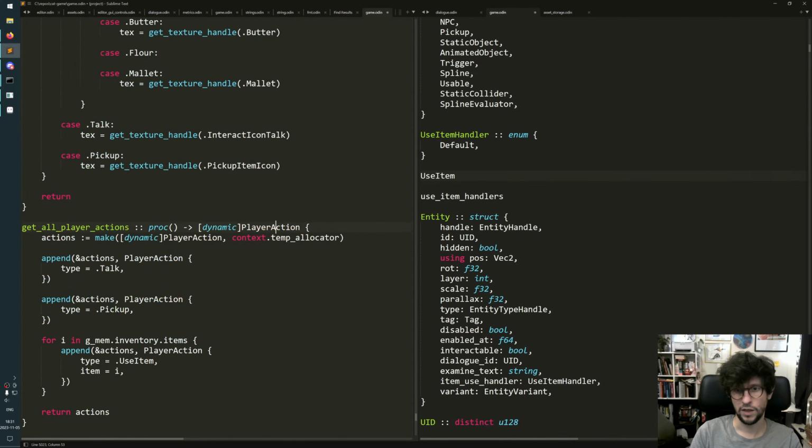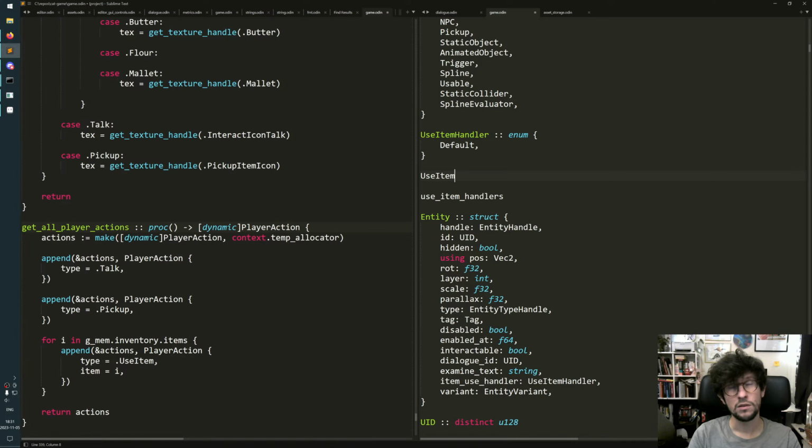Whatever. Use item. What's it called? I'm gonna make a function pointer, but I'm gonna have a list of function pointers and an enum. Then you can choose one of these. It's just an indirection to make sure my hot reload doesn't get sad.